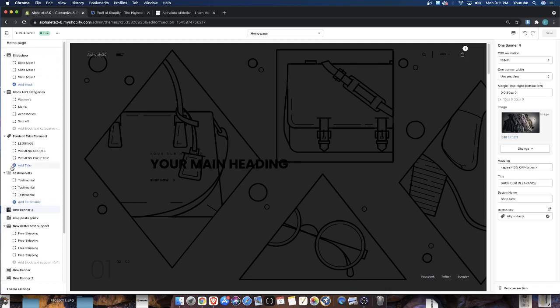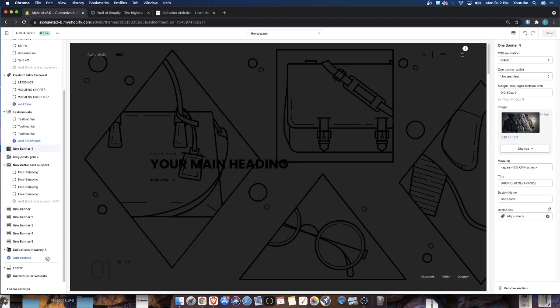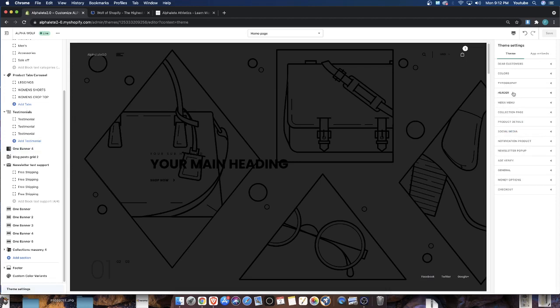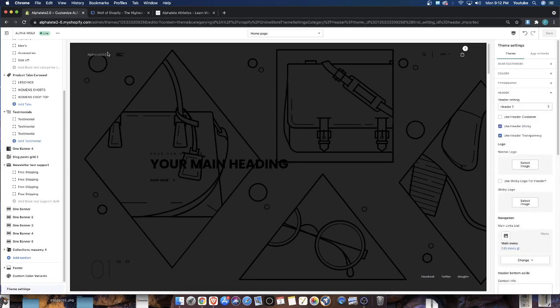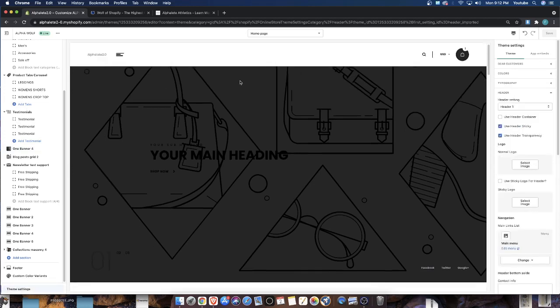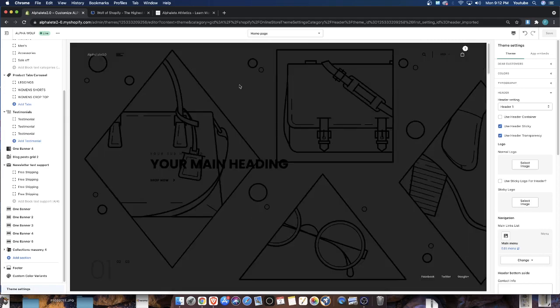So how we're going to access the logo, remember guys, this is Shopify 2.0. This setup is a little bit different. We're going to go over here to the left, hit this little theme settings button, and then go over here to header. And that's where we're going to be able to access our header. Now, whenever you want to add the logo, guys, every theme is different. You've got to keep that in mind.